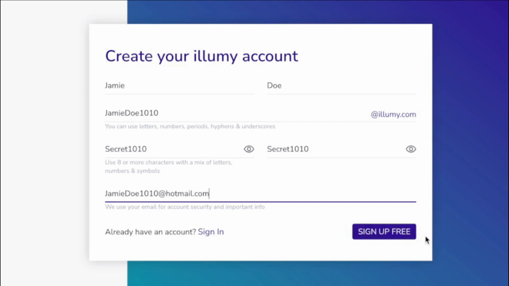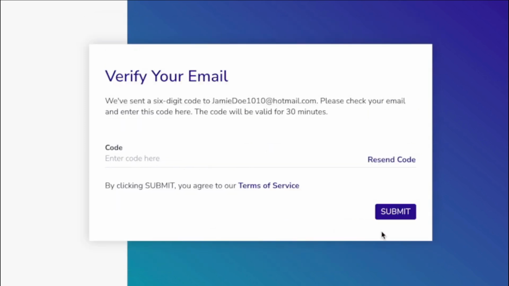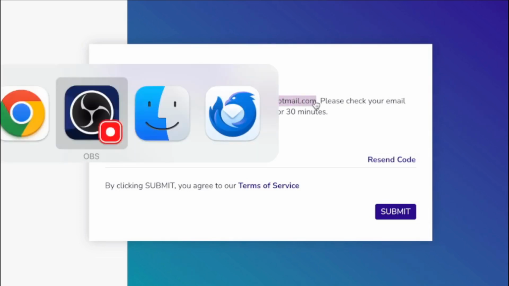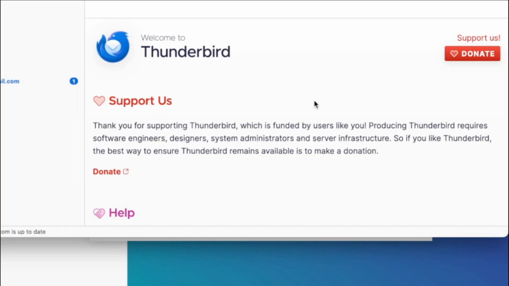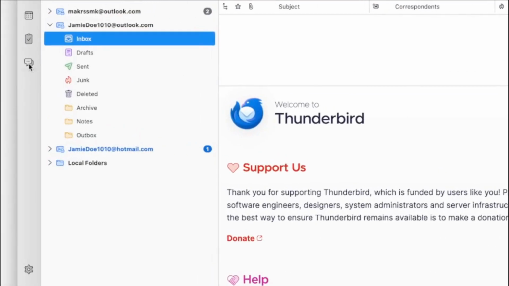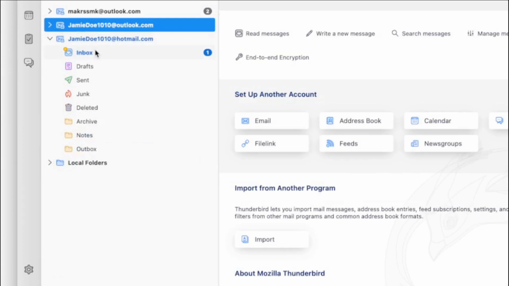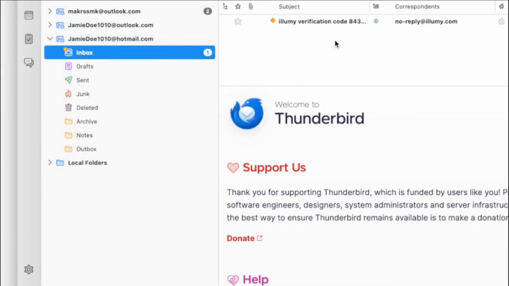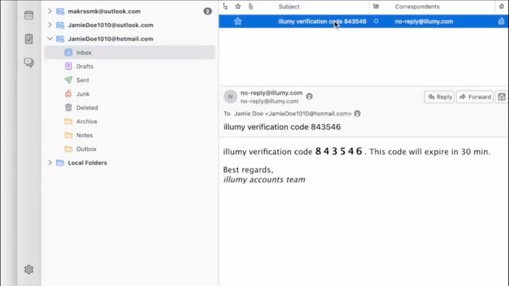Now we're going to click up on the sign up free button. Now you got to go to the email you put in right here, the Hotmail in my case. I'm going to jump over to Hotmail. I'm going to look for a message. Here's the email up here.